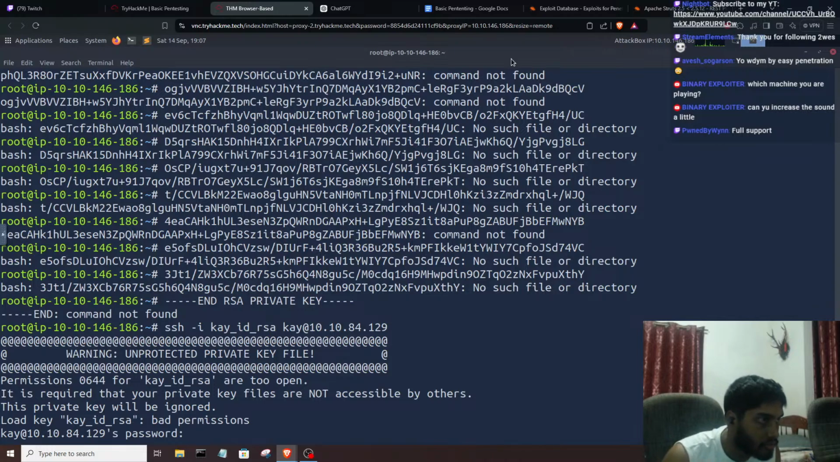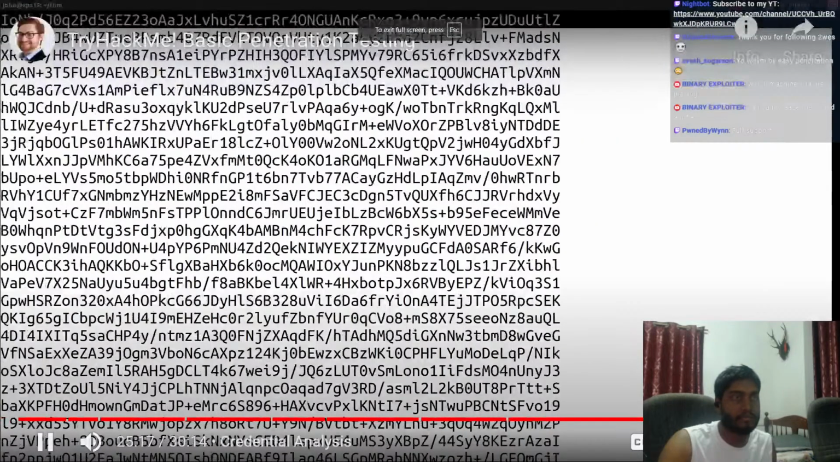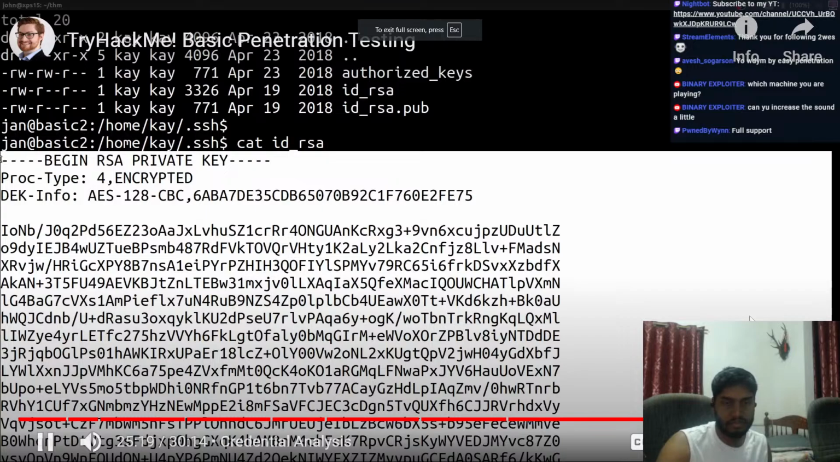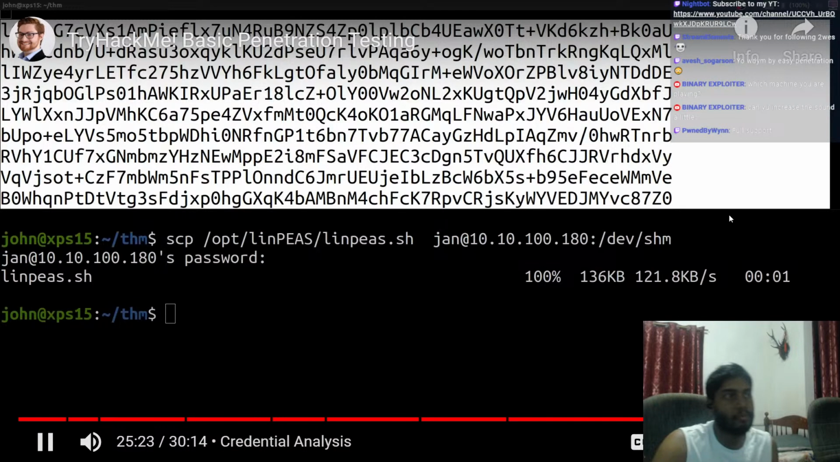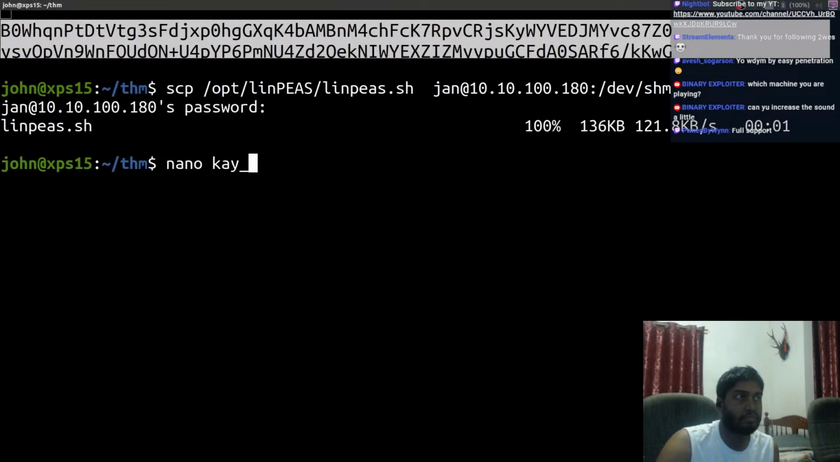Unprotected private key file, permissions for the key are too open; private keys must not be accessible by others. There we go. Oh wait, I still need a password. I still need a password, but what do I need a password for? Here, begin RSA key. I thought I had it, but I'm gonna go ahead and just store this in a new file. Let's say nano k_id_rsa.